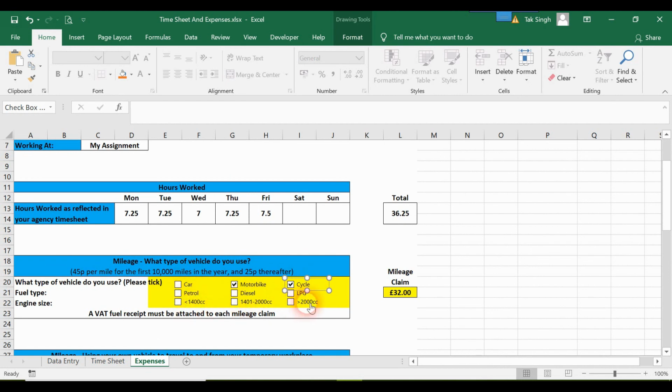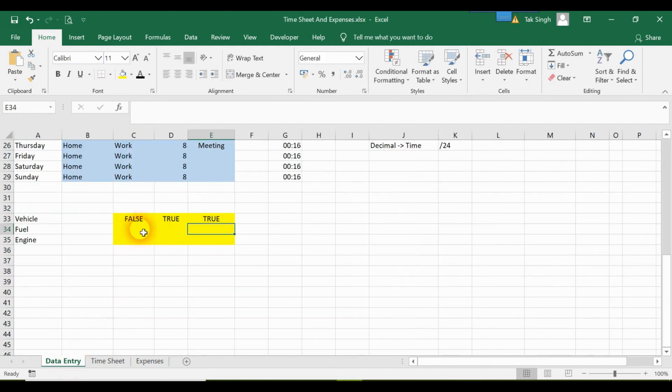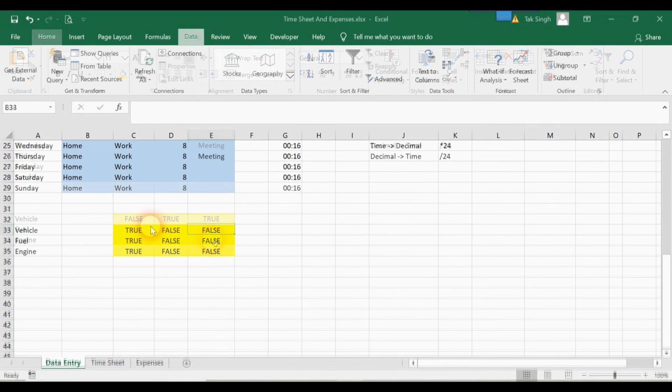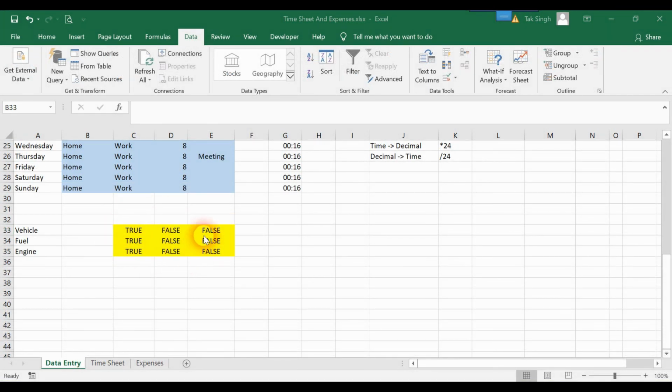So I will quickly, for now, pause this video and link the corresponding petrol, diesel, LPG and this set of engine size checkboxes to these corresponding cells over here, and we'll be right back. Welcome back guys, I am done referencing this set of cells. So what I have set over here is true for all the first option in all the corresponding choices, and the rest as false. Let's check out the expenses sheet.